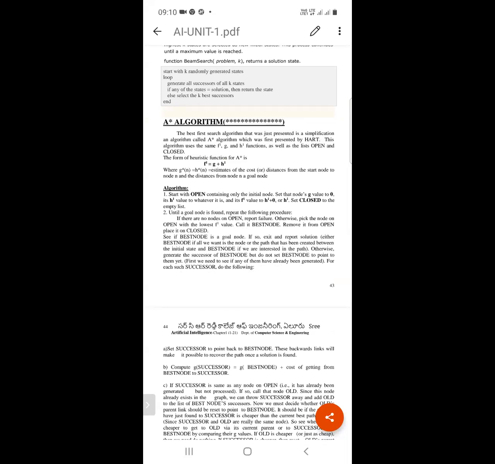What is the A-star algorithm? The best first search algorithm that was just presented is a simplification. An algorithm called A-star, which was first presented by Hart, H-A-R-T. This algorithm uses the same F, G, and H dash functions, as well as the lists open and closed. The form of the heuristic function for A star is F equal to G plus H dash.